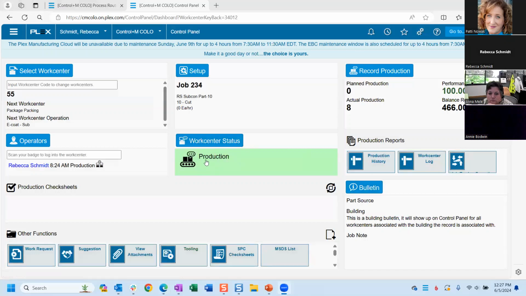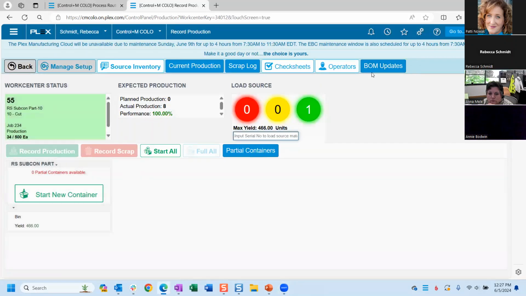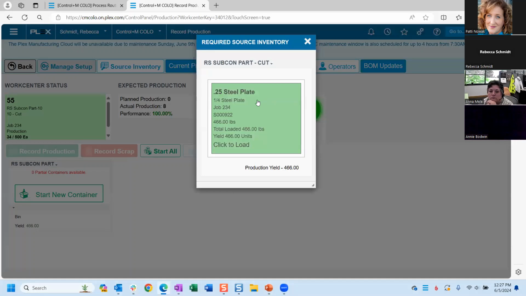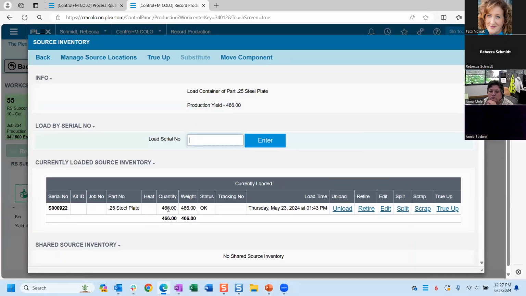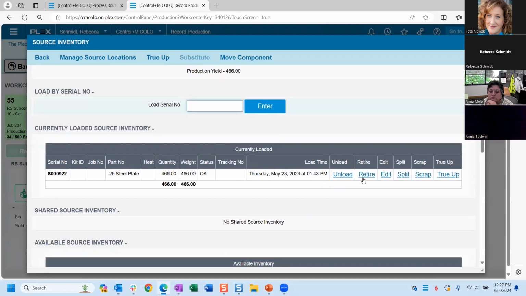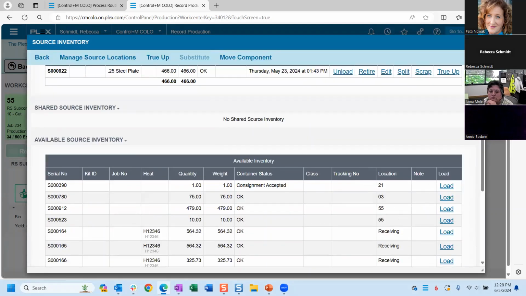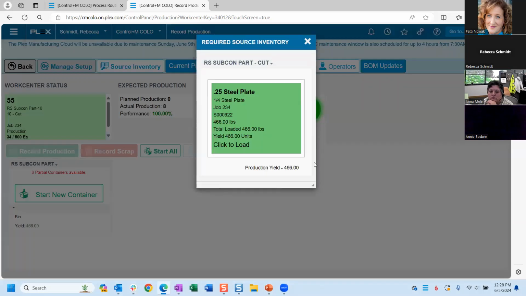We are in work center status of production, and I'm going to go record production. So we can see here on this job, I've already produced 34 of the 500 pieces that I need to make. And we're going to just make some more to see how this process is going to work. I have my source loaded, but in case we wanted to check in here, see what we have of this 0.25 steel plate. So we still have a quantity of 466, which is great. And if I ever needed more, we have some additional down here. But we have enough for this, so it's good.